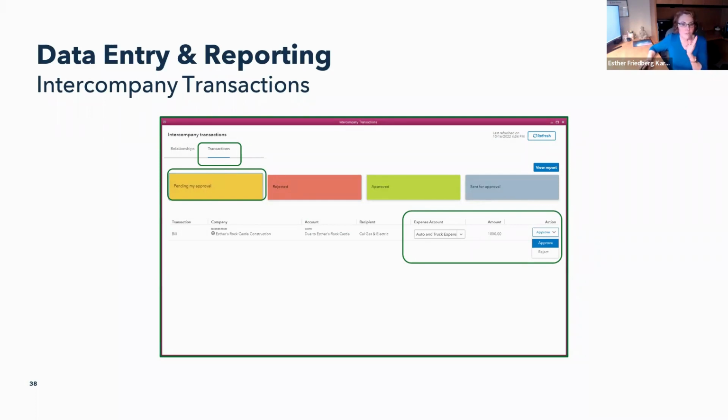Now here, if I'm going to approve it, it makes me obviously select a general ledger account that would hit the books. So I chose auto and truck expenses that needs to be recorded on Pink Company B side, and then I select approve. If there were multiple transactions listed here, I could approve all of them. I could batch approve them.